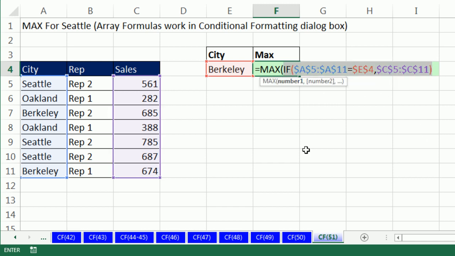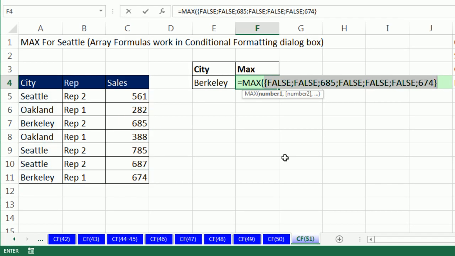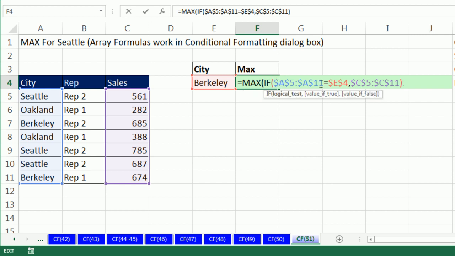I'm going to highlight this and press F9. And watch what happens when I F9. That IF function has filtered out all of the values, and only the values for the city Berkeley are going to be dumped into the MAX. Control Z. Now this formula is an array formula. There's an array calculation inside the logical test.